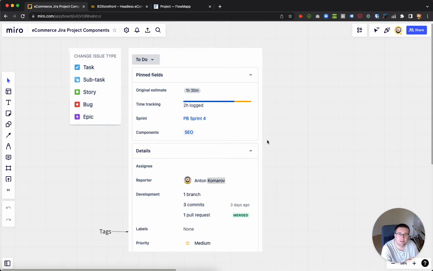Another thing with tasks is that we don't use subtasks and are currently focusing on using checklists instead. So from all available issue types, we use only task and bug.